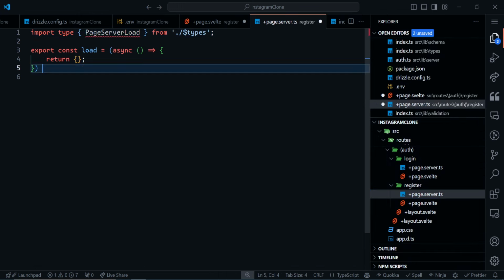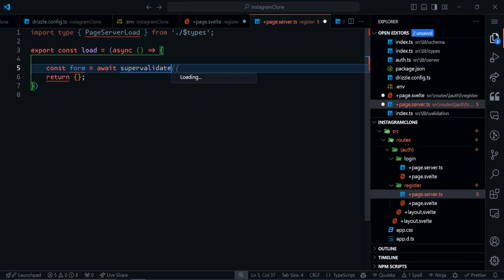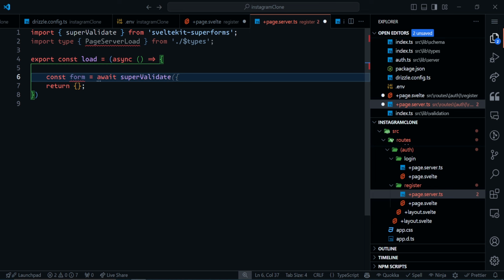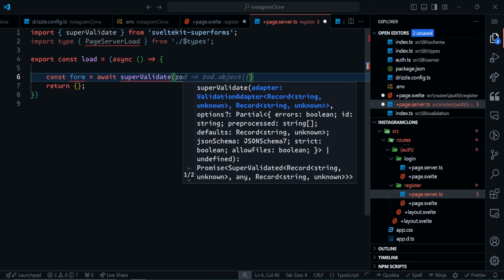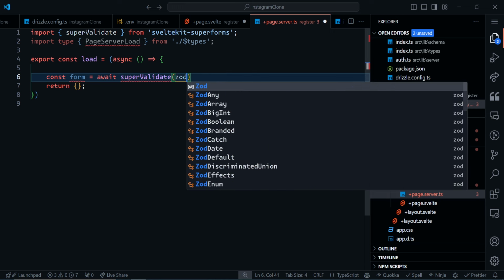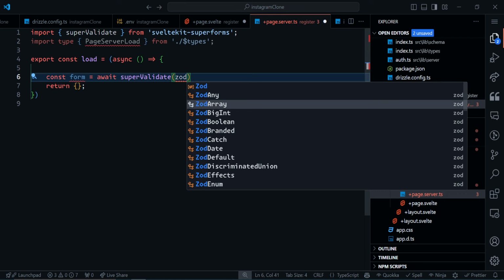In my server load function, I say const form equals await superValidate. Import superValidate from sveltekit-superforms, and in here we'll state that we want to use the Zod validation library. So we'll say zod and we'll import zod from sveltekit-superforms as well.